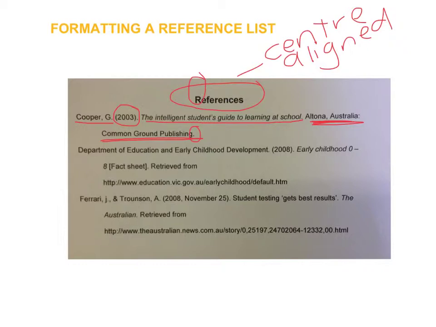We then go on to the next one. Obviously, it's an internet source. We have Department of Education and Early Childhood Development as the title of the website. We also then have the title of the article, followed by square brackets identifying that this was in fact a fact sheet, retrieved from, then the URL, so we can get to it.